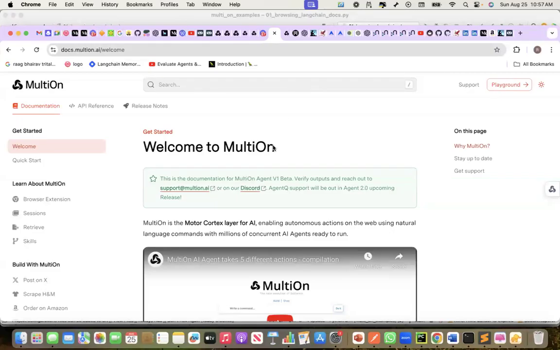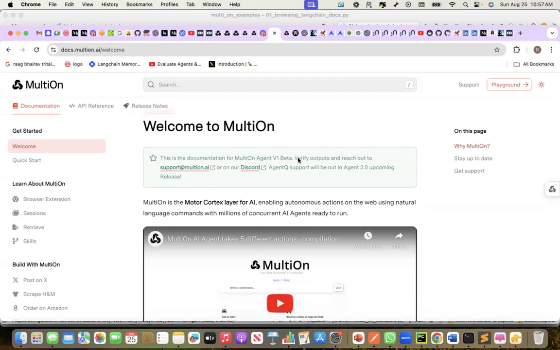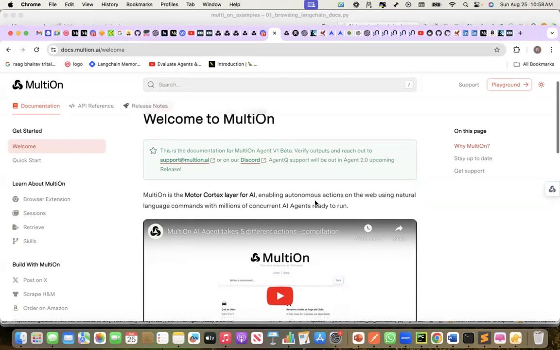So MultiOn is one of the products or solutions that I'm closely following, and I'm planning to create some series of recordings exploring the capabilities of MultiOn. So today, what I'm going to do is the introductory recording on MultiOn. What is MultiOn? MultiOn is actually a web agent, and the concept is very interesting.